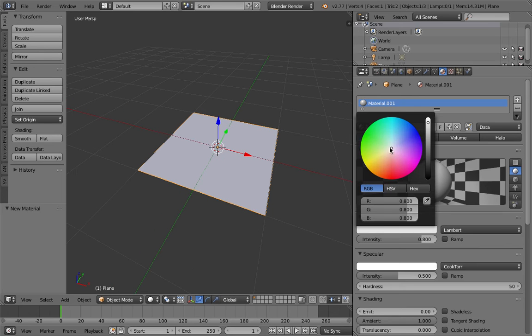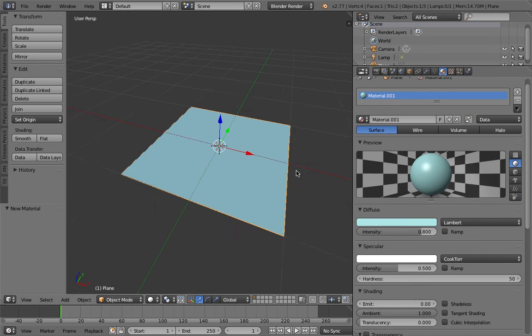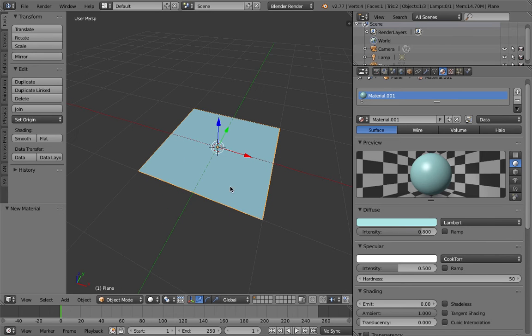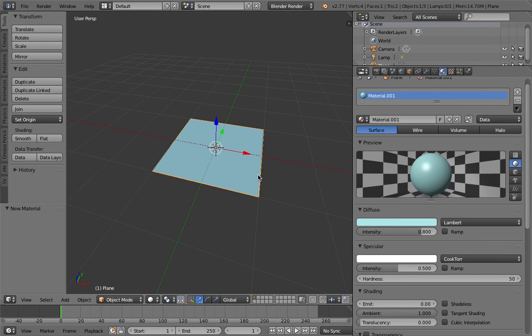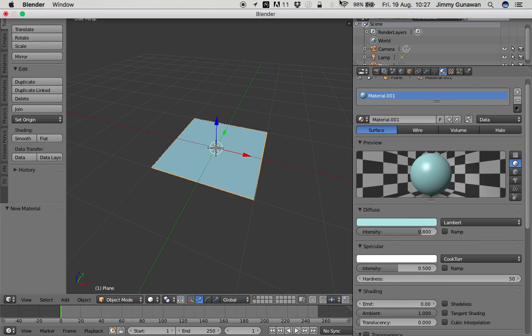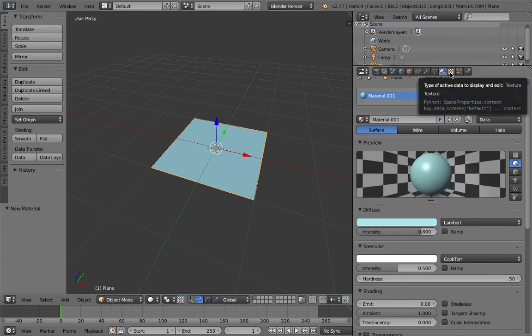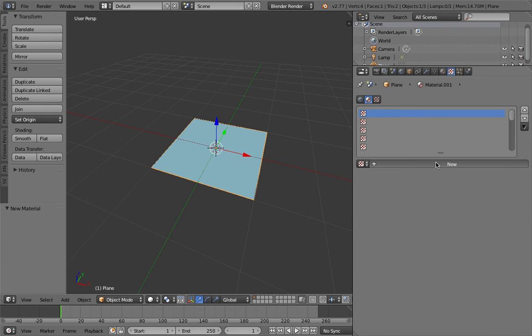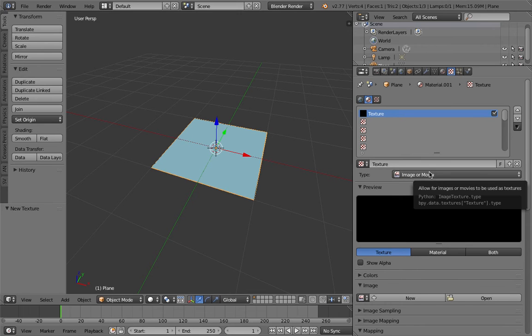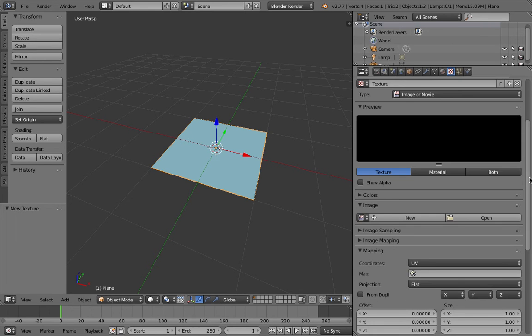So I have just a single plane in the 3D scene, and then I will create a texture for it. This is the material, so an object, a single material, and then we have the texture. Okay, let's create a texture. The interesting thing with Blender is you can load an image or movie, and with an image, you can have a single image or a sequence of images. So let's do that real quick.